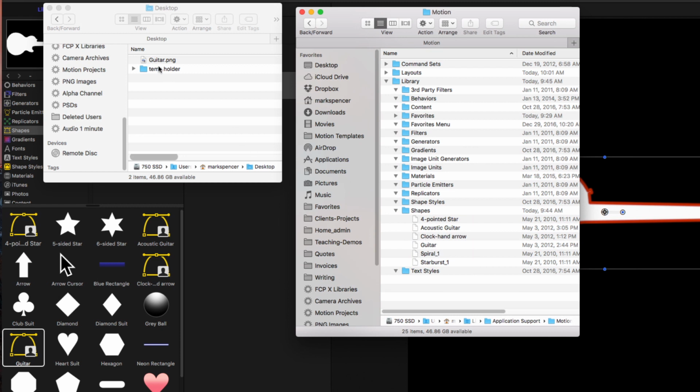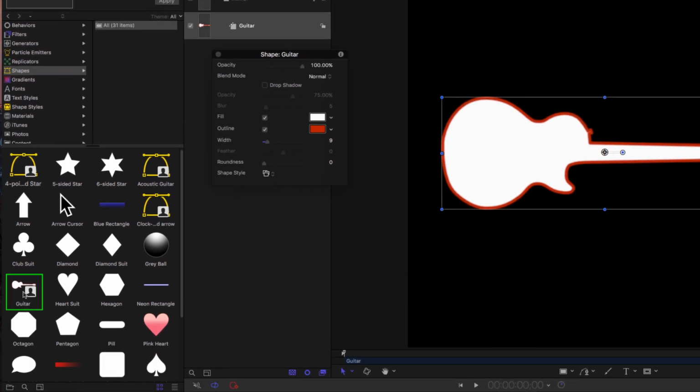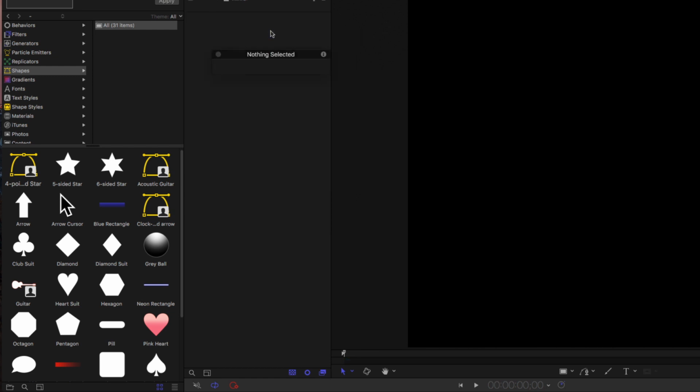Mm-hmm. So all I need to do is drag this guitar into that shapes folder, and we see it now with the exact same name as the guitar. And if I switch back to Motion now, immediately it updates, and now I have that guitar icon right there in Motion. But you have the little user icon there too. Can you not get rid of that? No, you can't get rid of that badge because it is a user-created object there. Wow. So but it lets you know, but you can immediately see that guy and know what you've got.